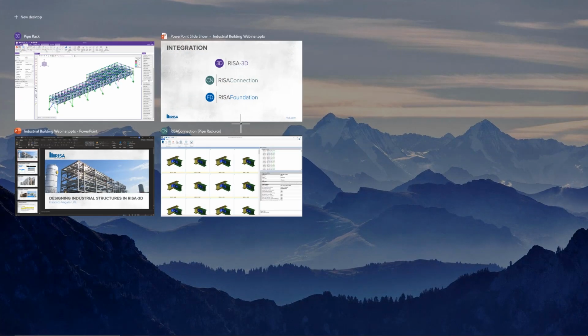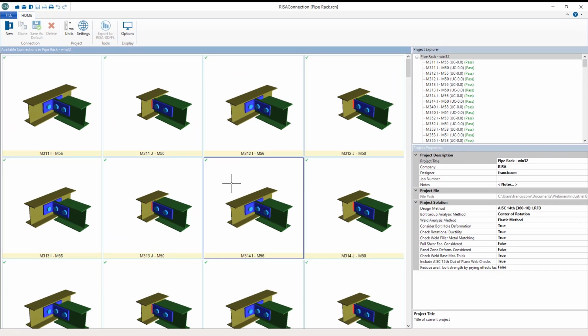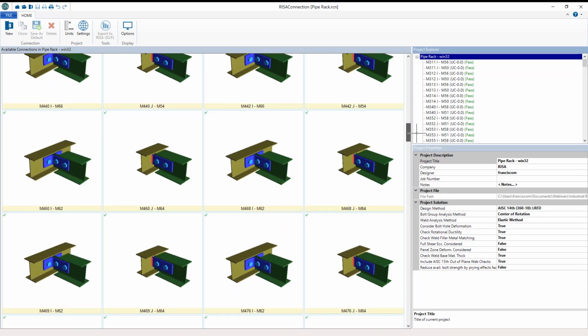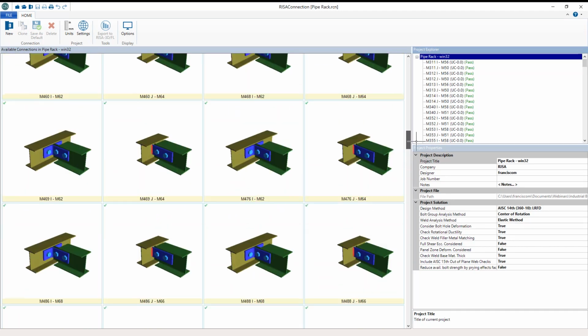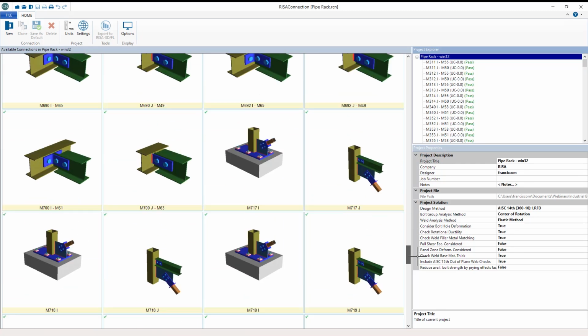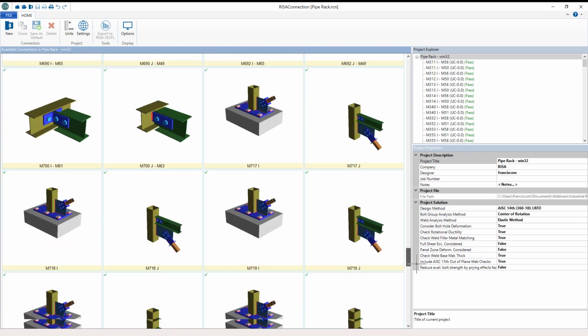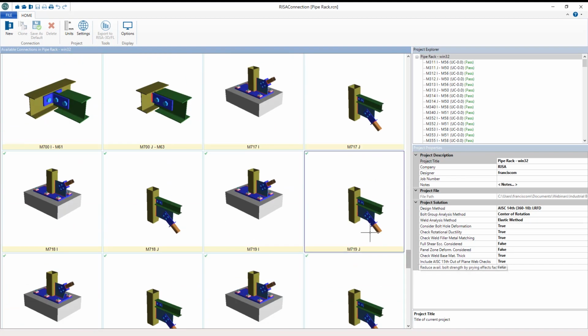So I've got this file opened up, and you can see that I've got a various amount of connections in my project here. We can see that I have a lot of shear tabs or clip angles. If I scroll down here, I've also got some base plate connections as well. And then I also have some vertical brace connections as well. So let's go ahead and just jump into one of these base plate connections.